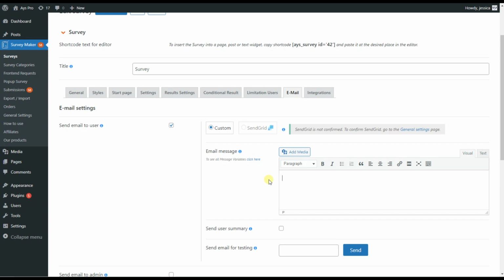Then comes the email message option, which is developed and designed via the WP editor. That means you can add your desired HTML tags here, or you can add some message variables and display them in the email message. Then comes the Send User Summary feature, with the help of which you can send the user summary via email. That means the user will get the summary of his or her submissions.